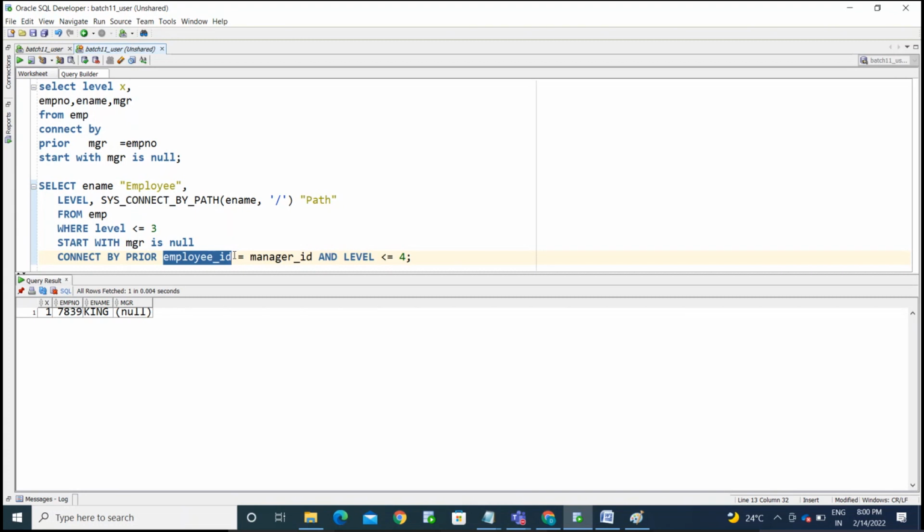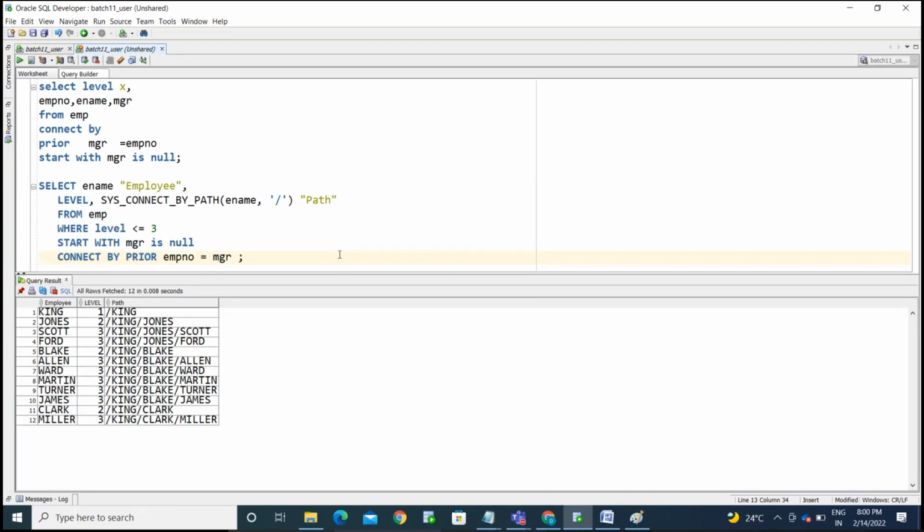Here I'm mentioning EMP number equal to manager number. See, King has no boss here. So King is your boss. Then Jones has the boss as King. Okay, so if you want to find out the relation, on which level and which generation, how many people we have?